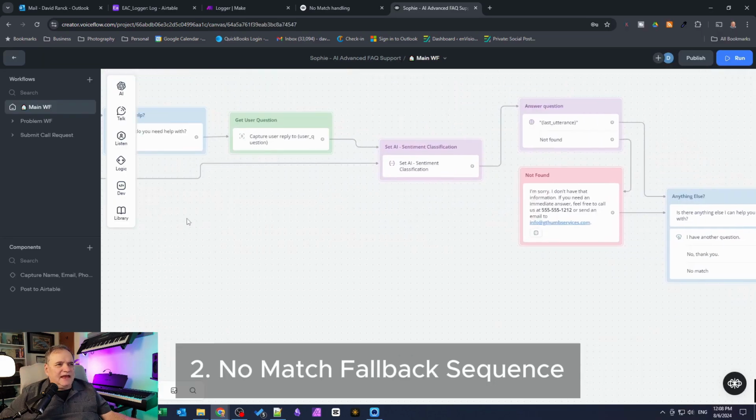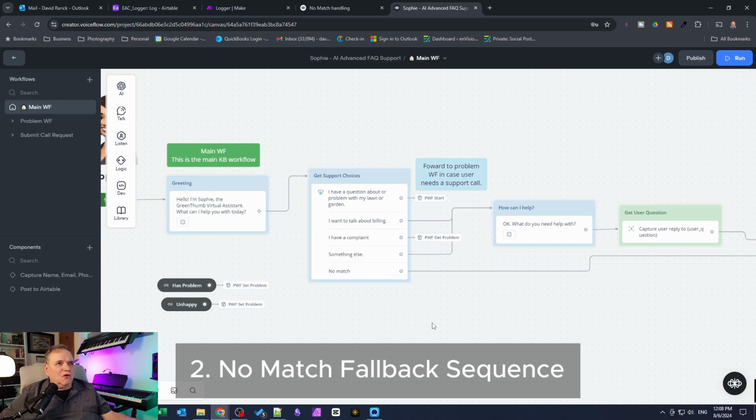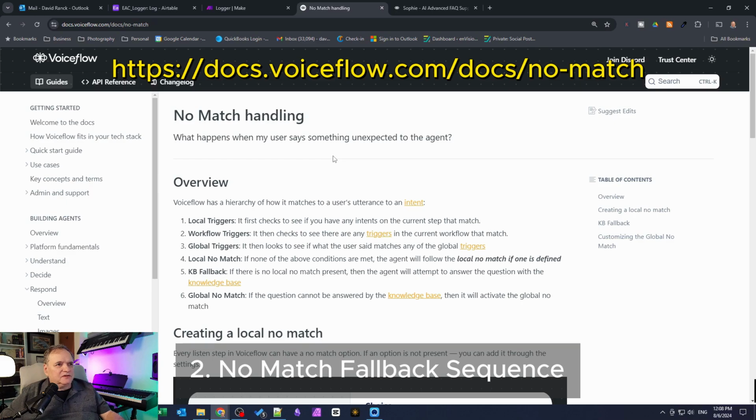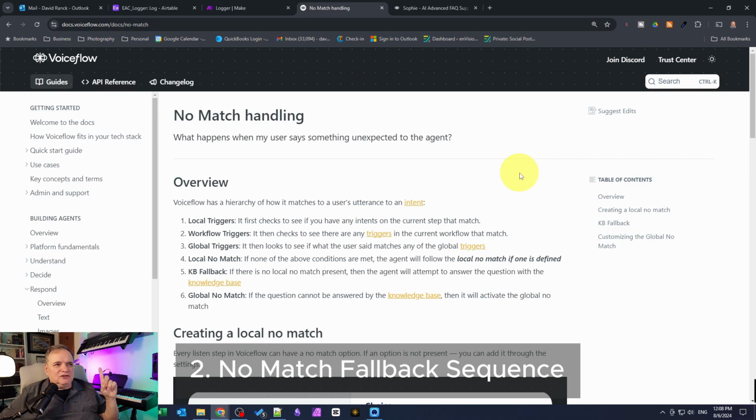Now, exactly how does no match handling work inside of Voiceflow? Here are the docs. What happens when my user says something unexpected to the agent? So there is a hierarchy here that Voiceflow will follow. First, it looks for local triggers. If there's anything intent-based on that particular step, that match will fire. If not, it'll look into the workflow itself and see if there are any triggers in that workflow that match what the user said. If not, it'll look at global triggers.